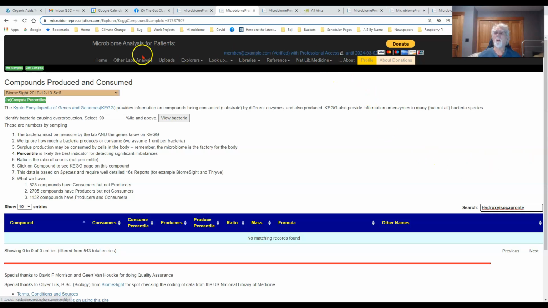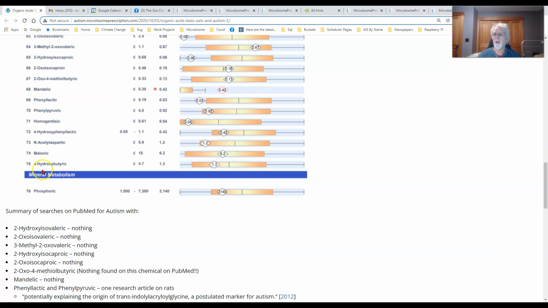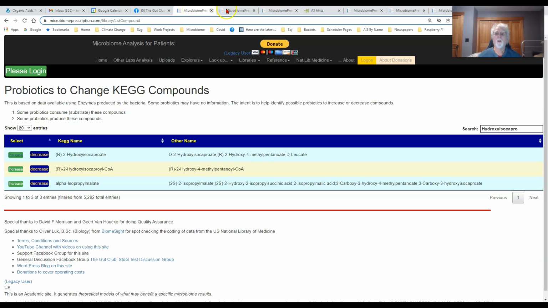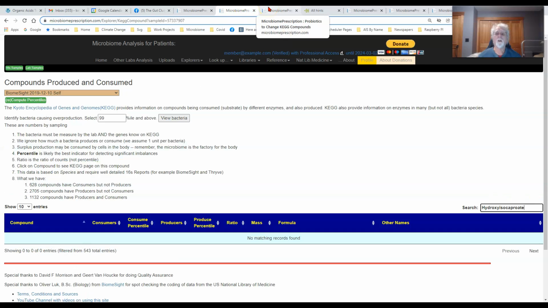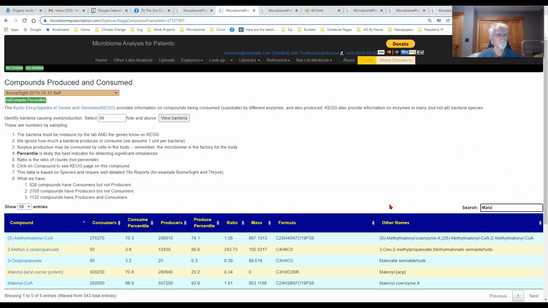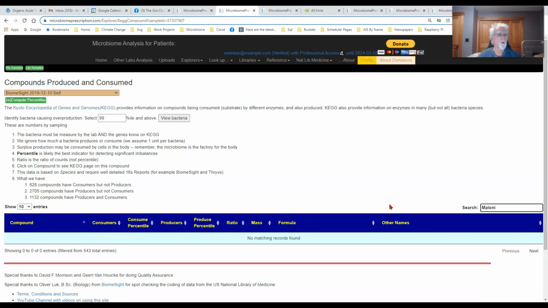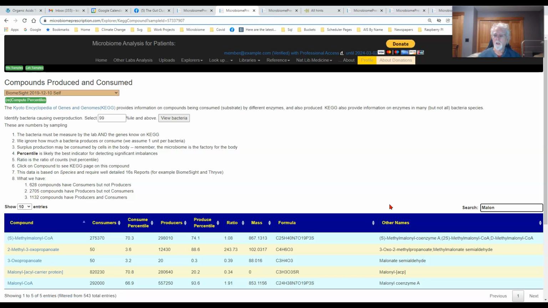So similarly, you can go back to continue on with OATS tests. You can go and take a look at what we looked at before, malonic, and go in and see if we are go over here and again, we don't have any precise match.